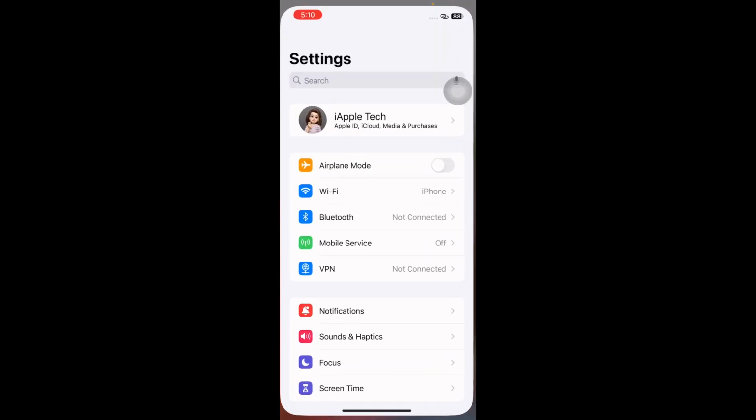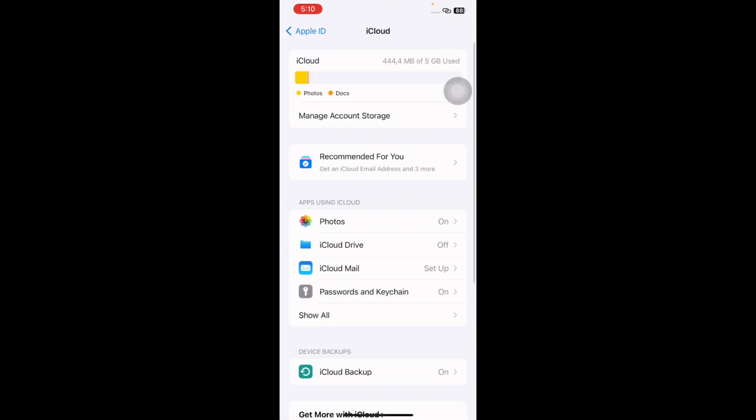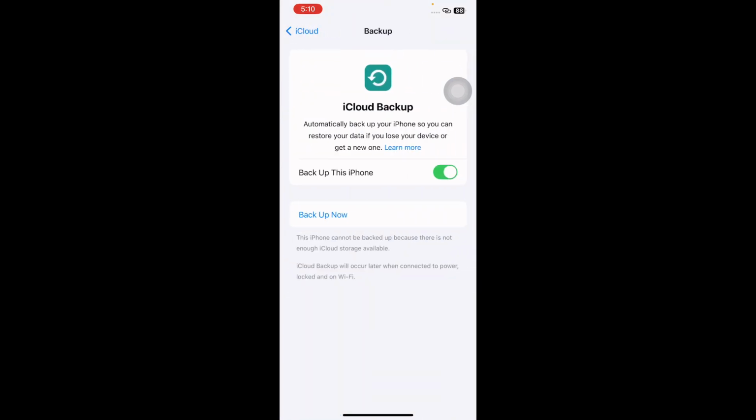For this, go to Settings and then tap on your Apple ID at the top. Next, tap on iCloud. Scroll down and then tap on iCloud Backup. Next, toggle on Back Up This iPhone and then tap on Back Up Now.